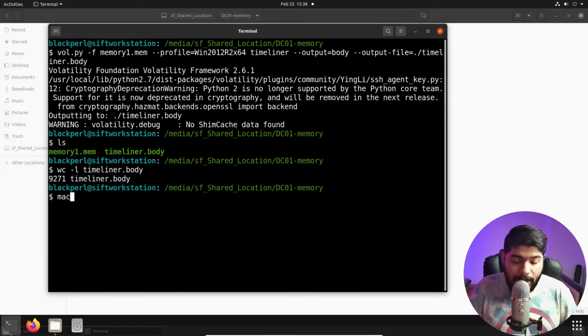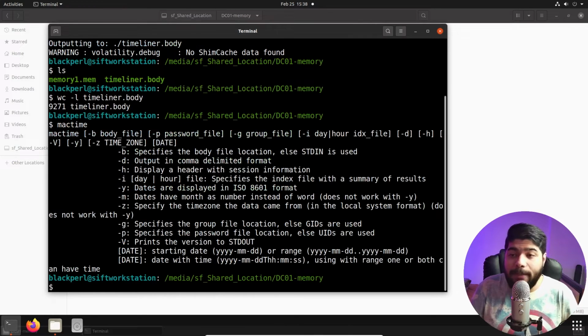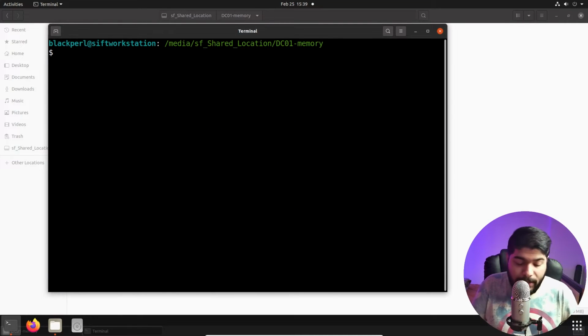If I simply write MacTime, you will see that this particular tool, again, comes by default in SIFT Workstation, and I am using SIFT Workstation. So it's a pretty simple tool. What I am trying to do is convert this particular file, whatever I have collected, as timeliner.body. But before even doing that, let me just show you what exactly the file looks like.